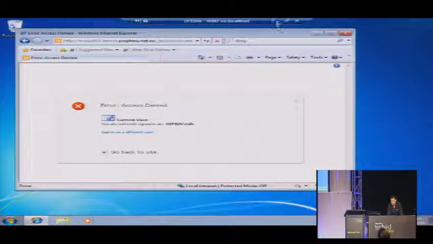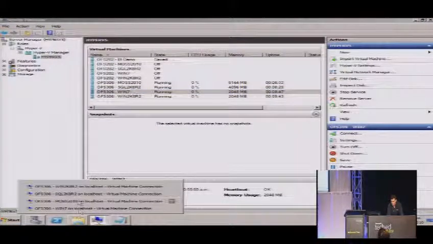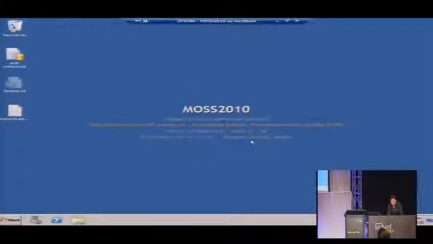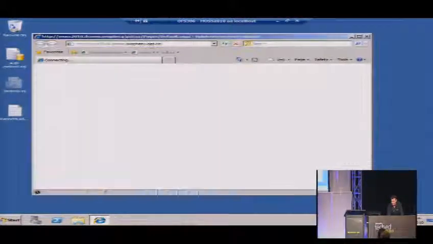Oh, access denied. See you later, Rob. So we need to go to MOS and give ourselves access. Uh-oh, it's not started. Maybe I should have just stayed as administrator. Trying to be too clever.